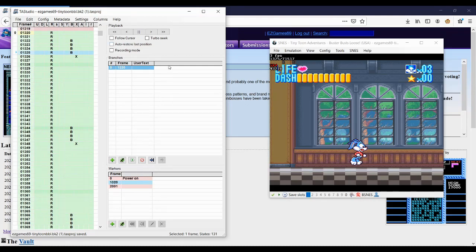Branches are one of the most useful tools in TAStudio, but there seems to be a bit of confusion on how to use branches and what they're used for. So I'm going to try to explain a bit what they are and how to use them. I have an old movie of Tiny Toon Adventures Buster Bust Sleuth loaded up, and I'm going to play the first stage and try to add a new trick that saves a bunch of time, and I'm going to use branches to explain how they can be used in that sort of situation. So I'm going to go ahead and play the stage just so you can see what it is.